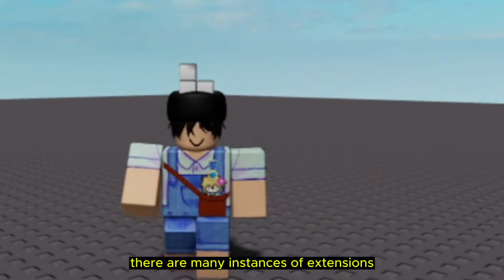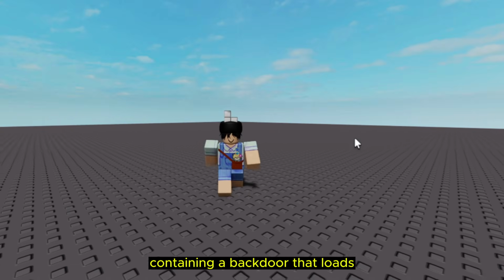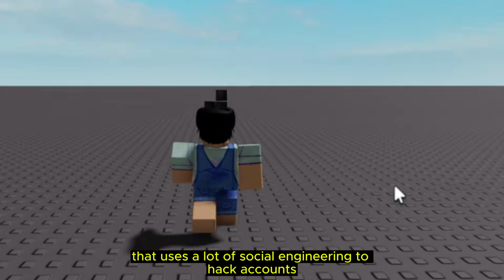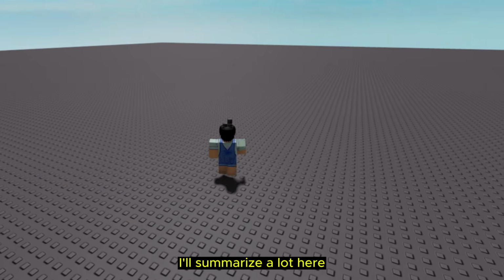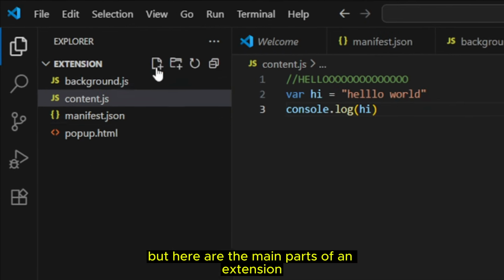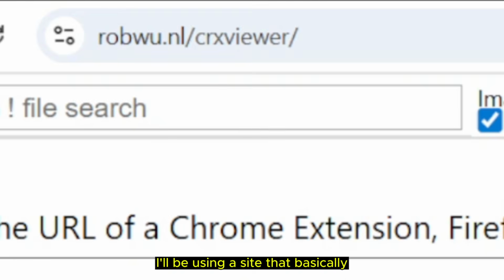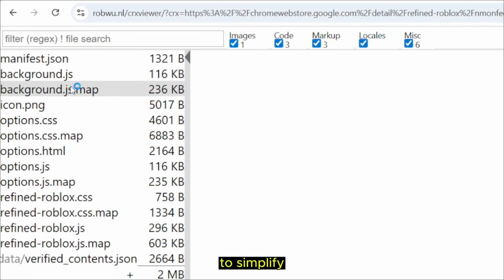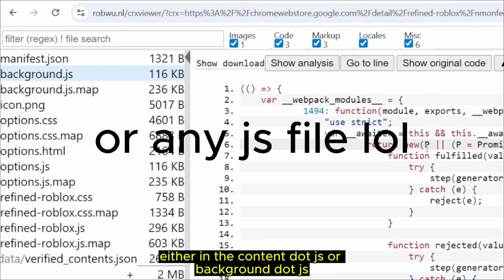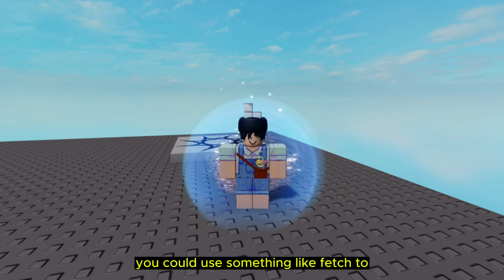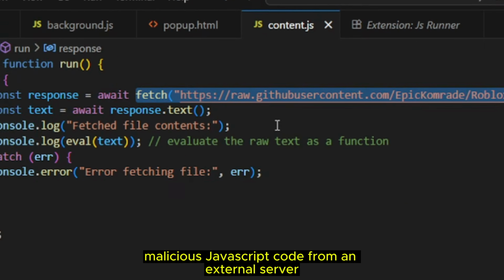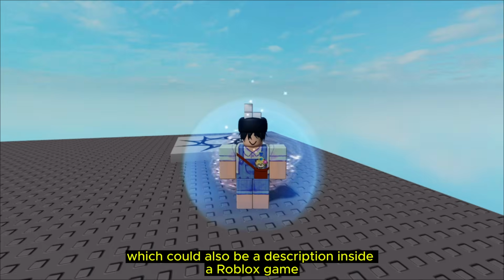Also, yeah, there are many instances of extensions containing a backdoor that loads seemingly fine code that uses a lot of social engineering to hack accounts. I'll summarize a lot here, but here are the main parts of an extension. I'll be using a site that basically just lets you view the source code of a browser extension. Now, to simplify, either in the content.js or background.js, you could use something like fetch to download malicious JavaScript code from an external server, which could also be a description inside the Roblox game, surprisingly.